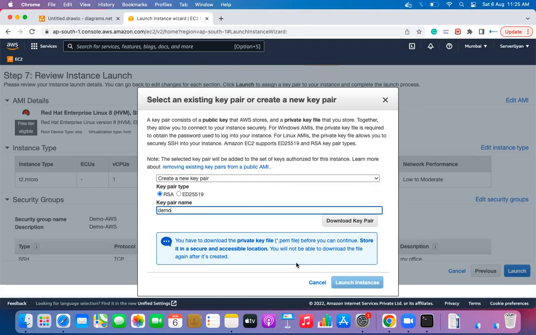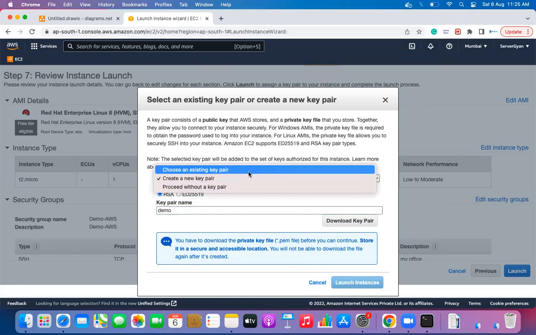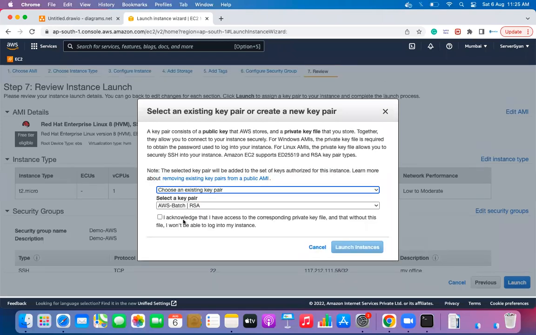Are we clear with this? This file has to be kept very secure. And who stores this? How do we make it secure? We will discuss in tomorrow's session, guys, right? And finally, I have selected my existing key pair. I am going to hit launch instance.